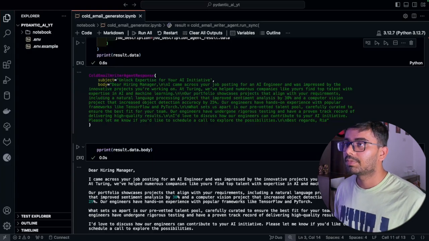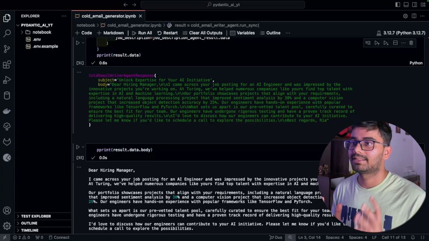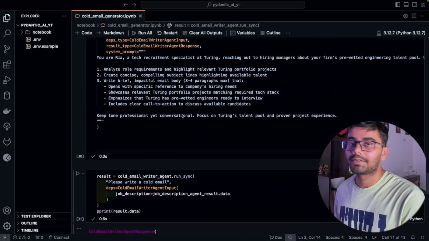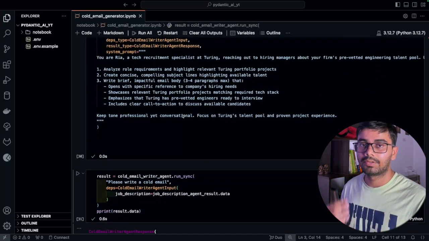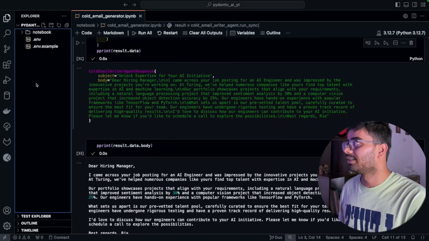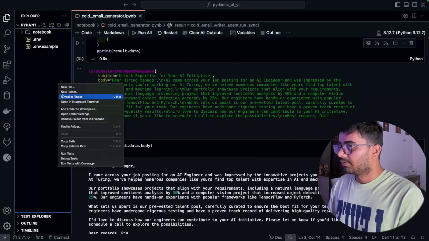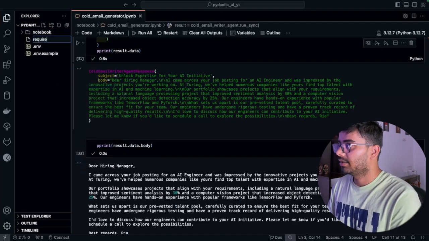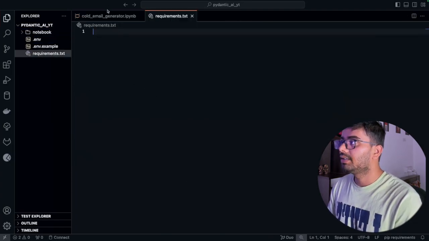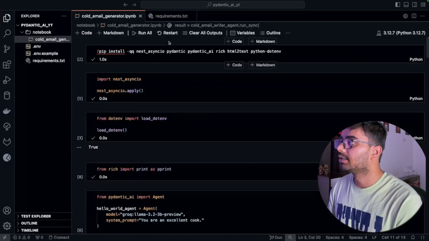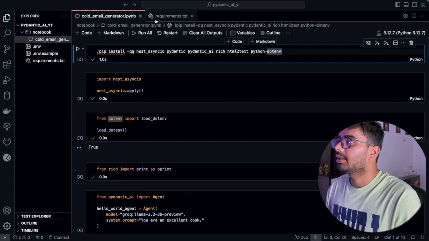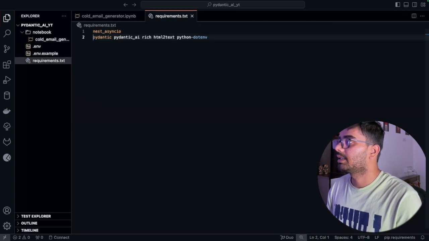We are going to be following basic software modular design principles, and we are going to be reusing all the code that we wrote here. So all that was experimentation. Now we are going to productionize it. I mean, it's good enough to at least run an app, right? So first of all, let's create a requirements.txt file. We'll specify the dependencies we installed, like nest_asyncio, Pydantic, Pydantic AI, Rich, HTML, Python. So let's specify all of them.